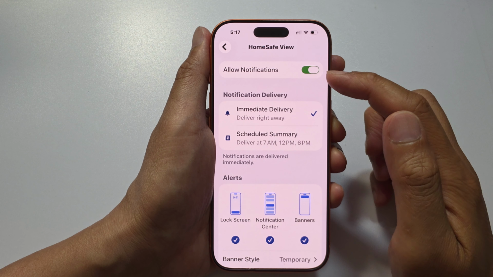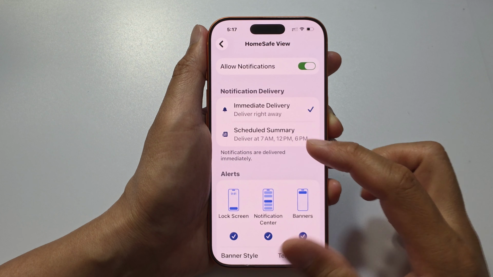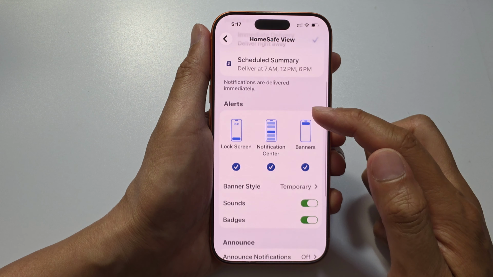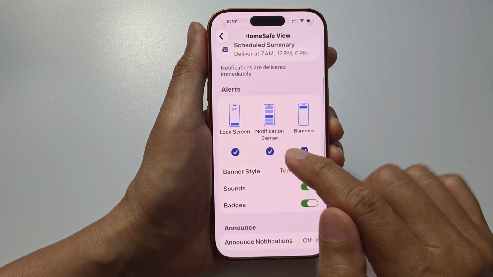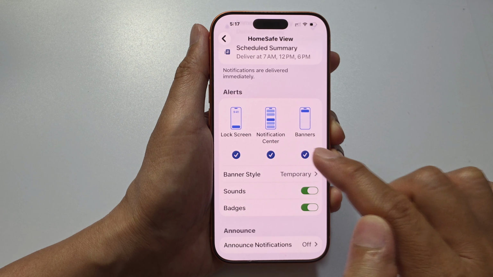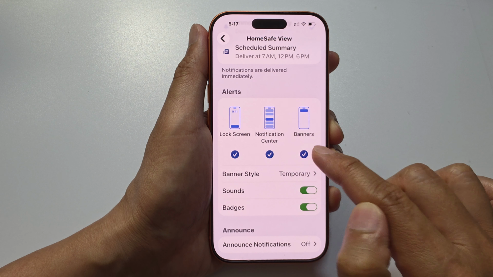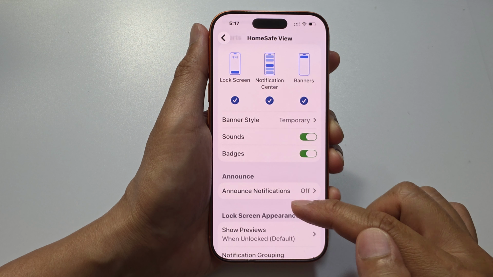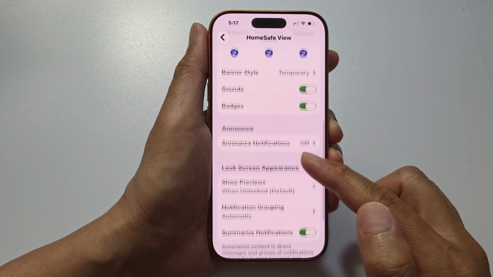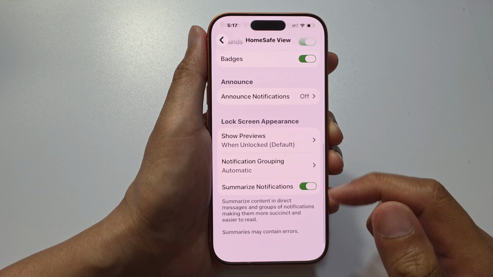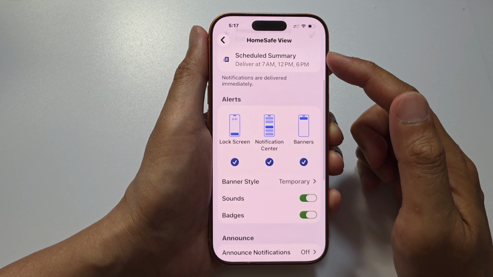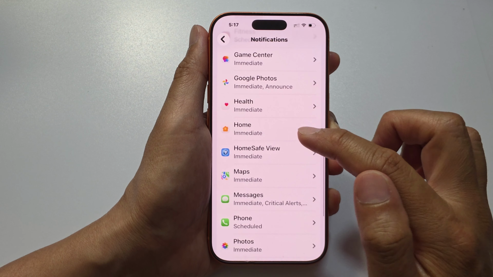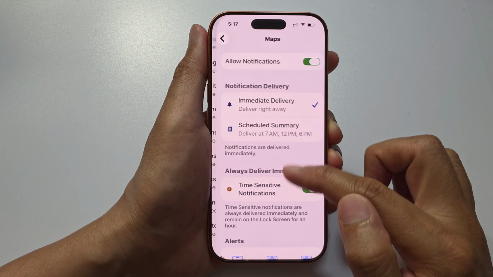And below that are different things that you can customize, such as notification delivery, alerts type. So we can set the notification to alerts on the lock screen, notification center, or banners. And you can choose the banner style, sound, badges, announcements, and other things. So that's how you can customize, how you can switch it on or off for one particular app or a number of different apps. And that's it.